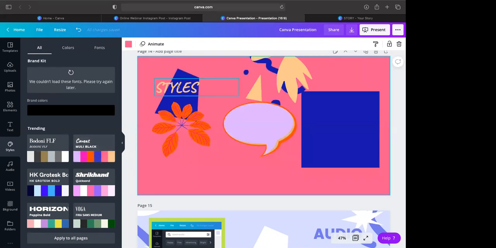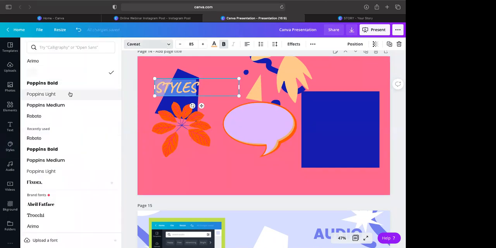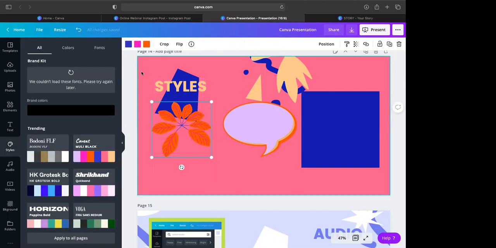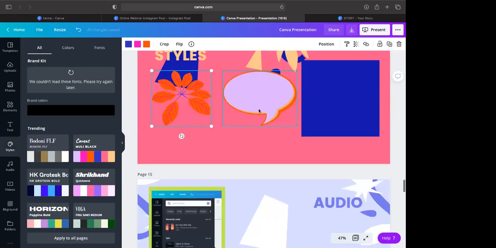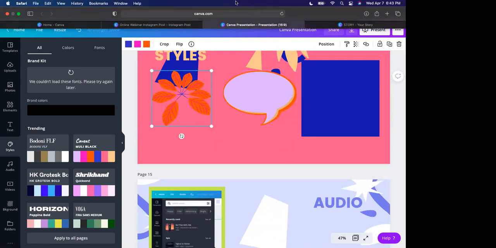I like this, but let's say I wanted to change this. I can always just do that. I can change it back to pop and bold and keep that color scheme. But yeah, that is how you use styles. Does anybody have any questions on how styles works?